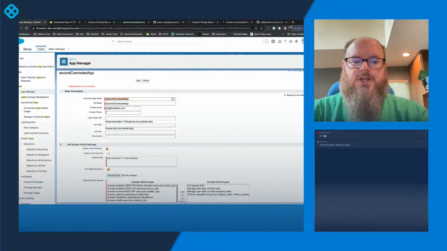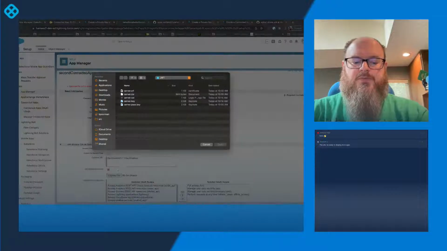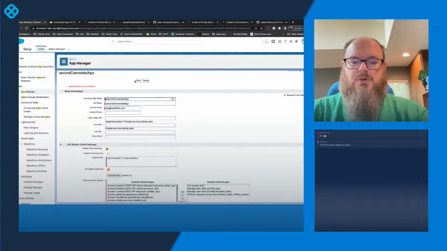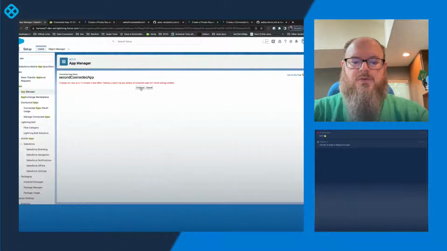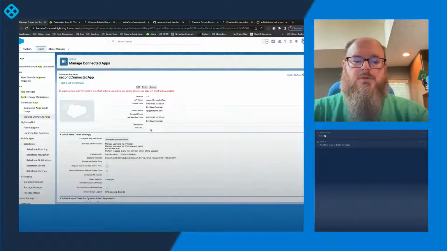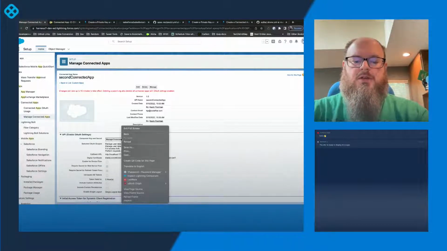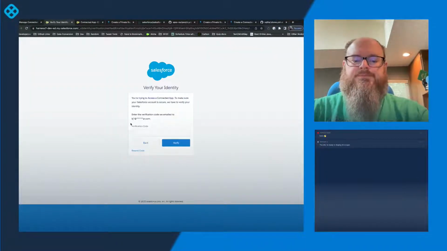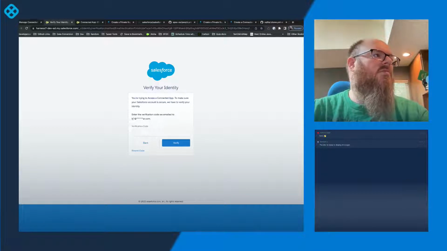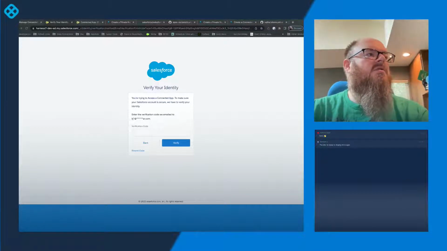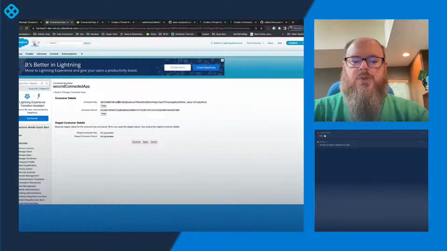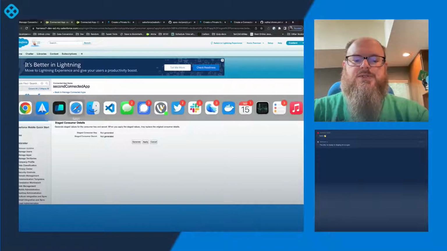So we're creating our connected app over here. Let's choose a file. We're going to choose the CRT. Save. Okay. All right. Let's look at our manage consumer details. Really? You've got to send me another certificate verification email? Okay. So I just need the consumer key.